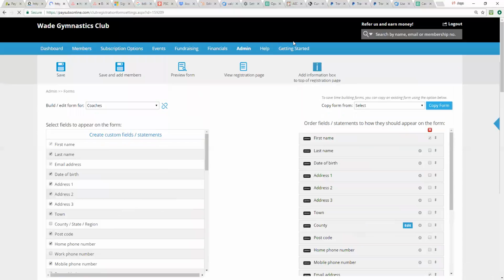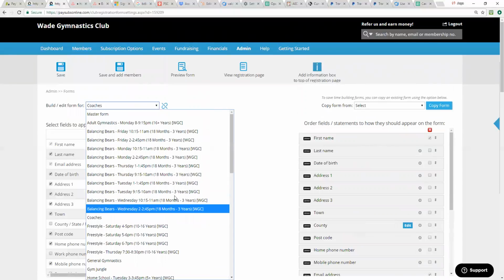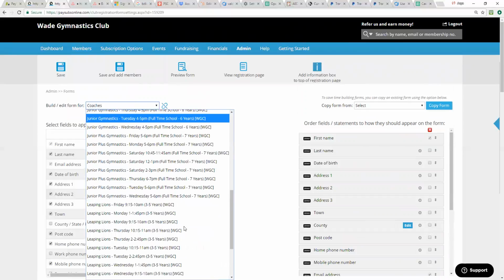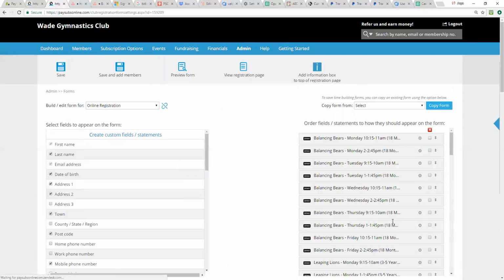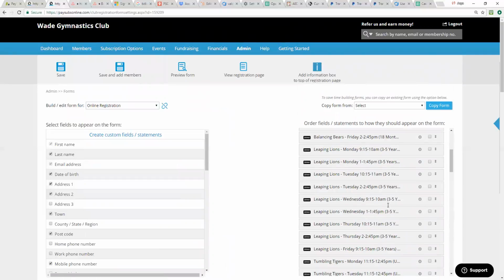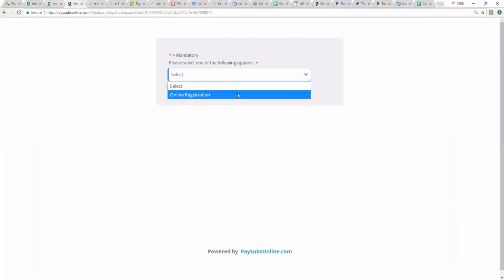I'm going to just go to your online registration form and show you how to make fields mandatory when members are joining up. I'll just show you what that looks like at the moment. So if I show you the registration page at the moment, if someone is going to register fresh, this is the registration page that they're going to see.